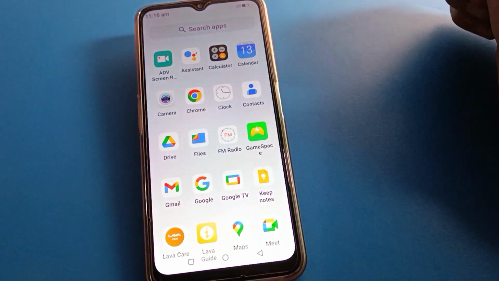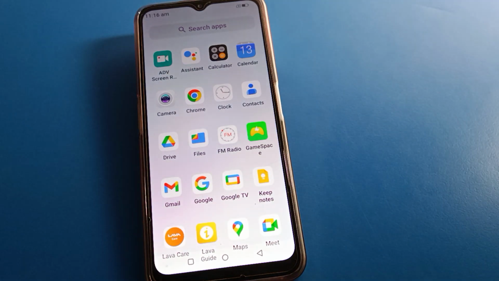Today, friends, we are going to upload Lava mobile settings. I am going to show you Lava mobile home screen settings, and today's video title is how to change home screen mode in Lava mobile. Friends, we want to change the Lava mobile home screen mode. So, friends, how to change home screen mode in Lava mobile, one by one, step by step, we will talk about.